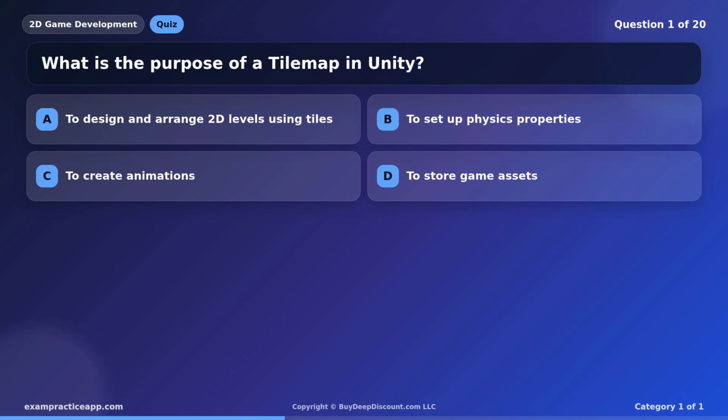Take a moment to choose your answer. The correct answer is option A. To design and arrange 2D levels using tiles. Explanation. Tile maps are used to design 2D levels by arranging tiles, which represent level elements like floors, walls, and obstacles in a grid.